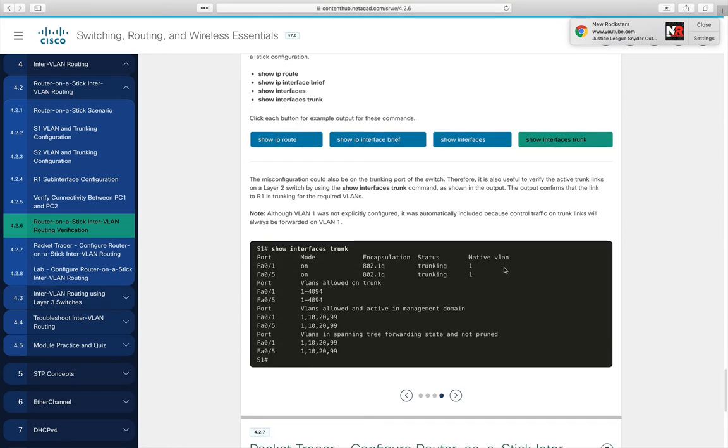And then we can say show interfaces trunk, and it's going to bring up the ports, show which ones are trunking, and show what VLANs are allowed on the various ports.